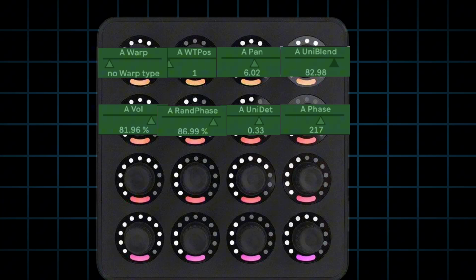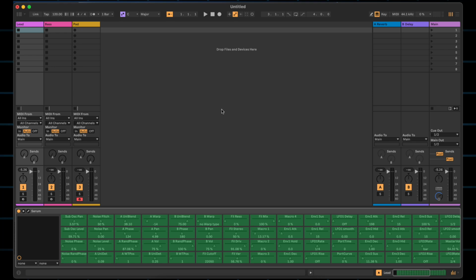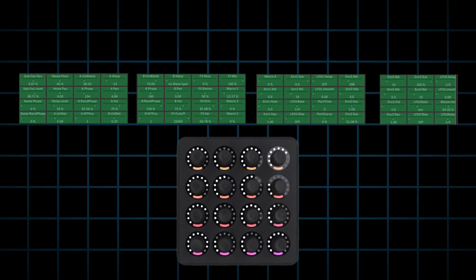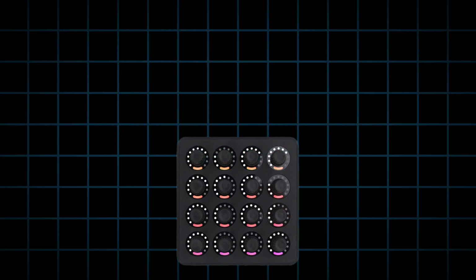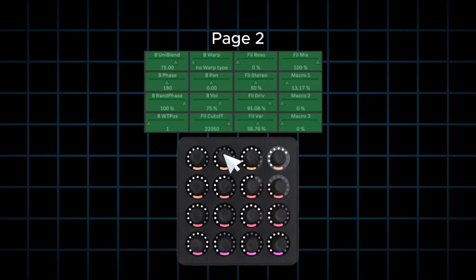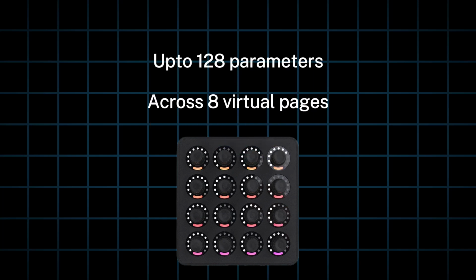You can of course add parameters to all 16 knobs if you like. If you have more than 16 exposed parameters, Serumify will automatically split them into multiple virtual pages. You can then switch between each page with a button press. You can have up to 128 exposed parameters, spread across 8 virtual pages.